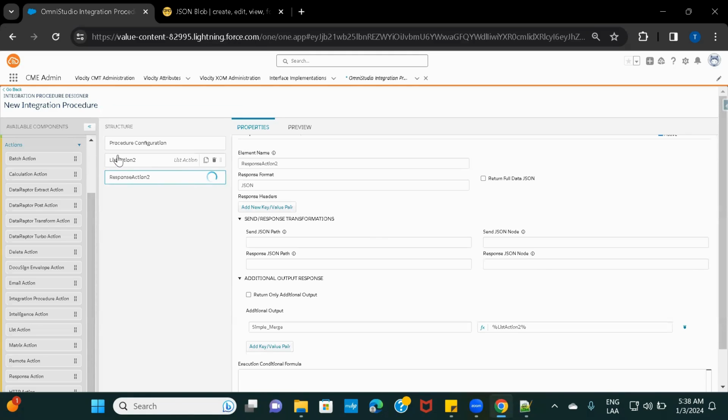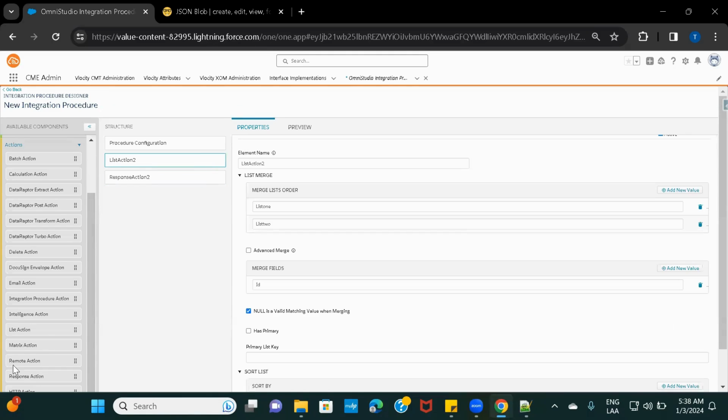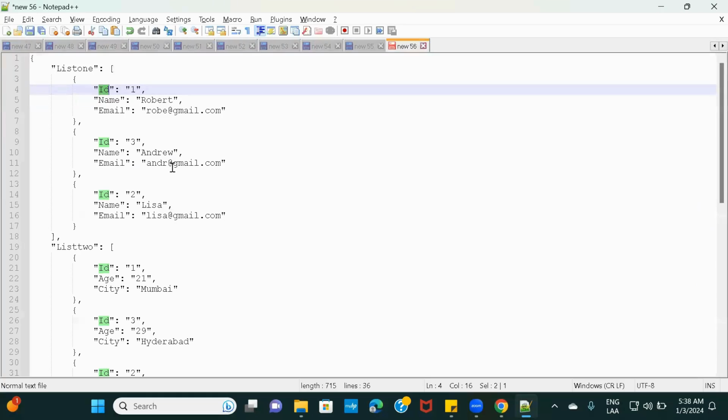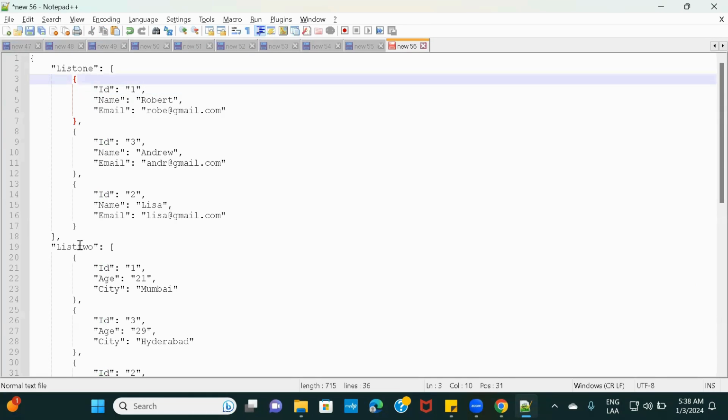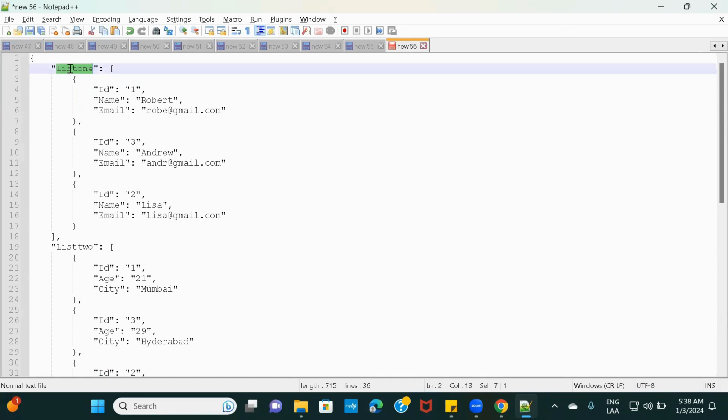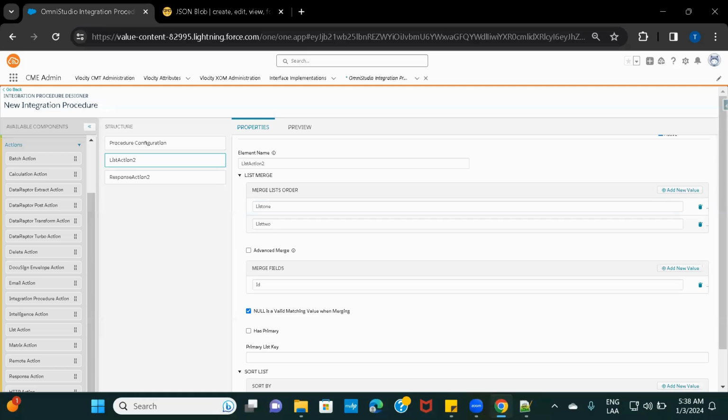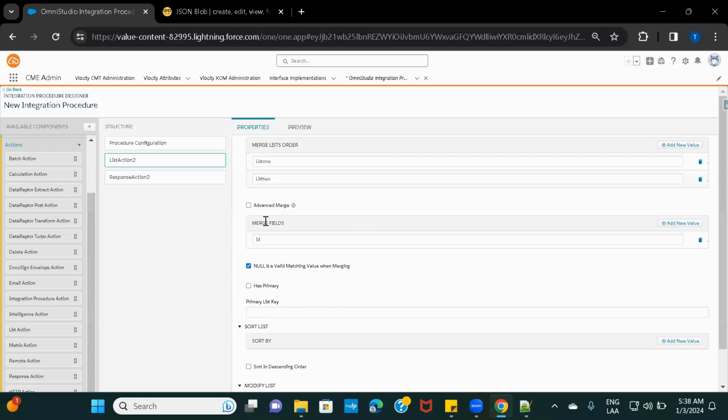All I did was I dragged a list action here. In that list action I have mentioned two variable names, and these names I have taken from the JSON file, because this is the JSON file which I'm going to provide as an input when I run that integration procedure. These names are list 1 and list 2, and after this I have mentioned the merge field, based on which field I want to merge both lists.